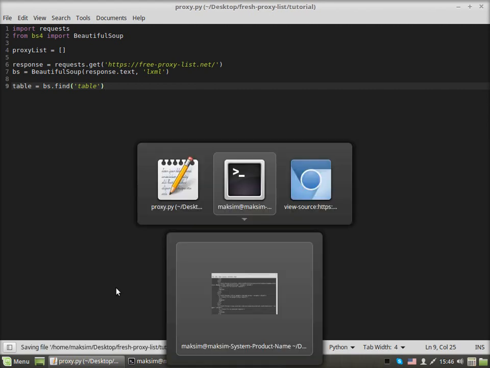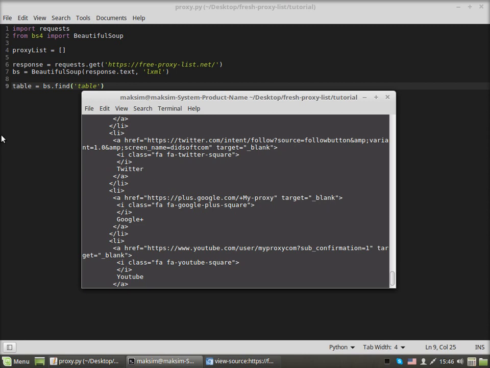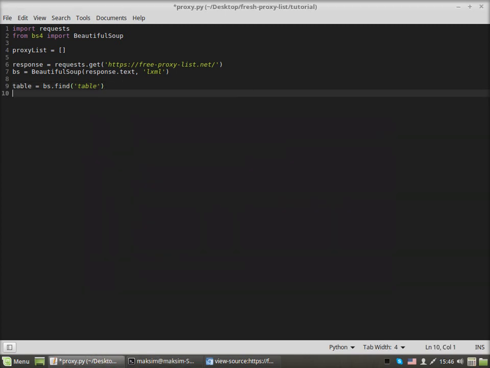Okay, so yes, just before doing that, let's just print table.prettify.